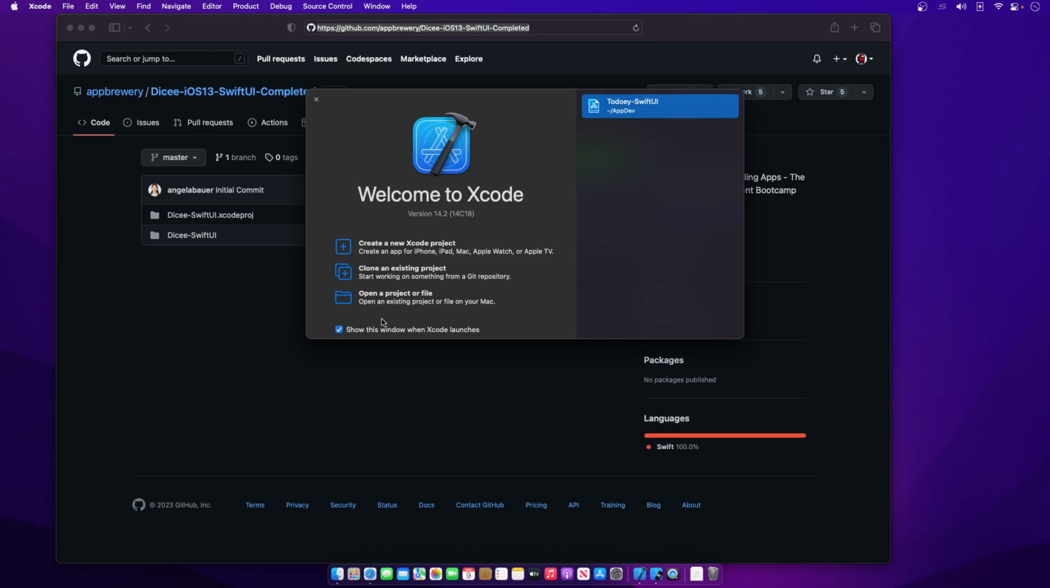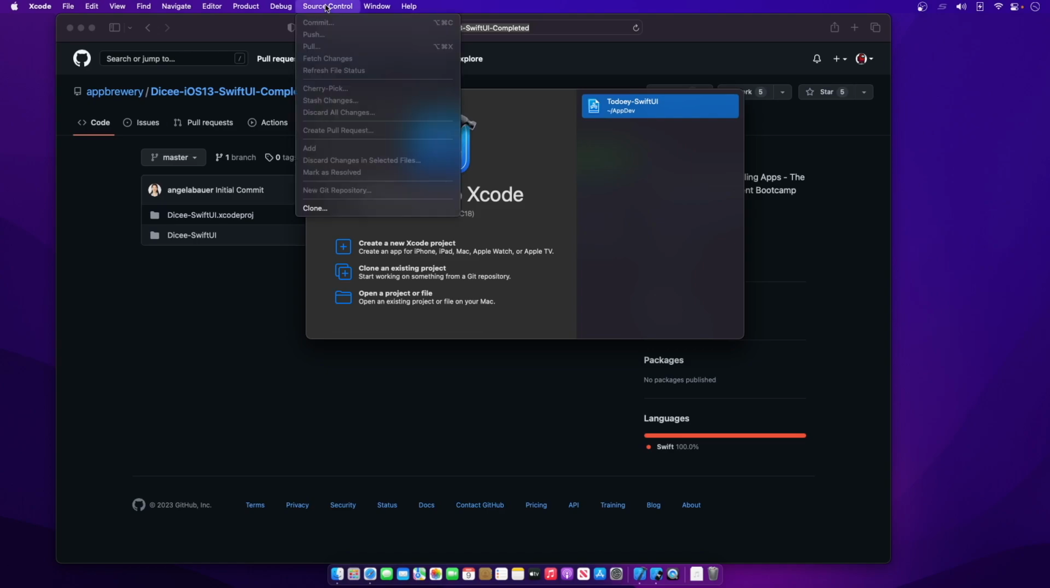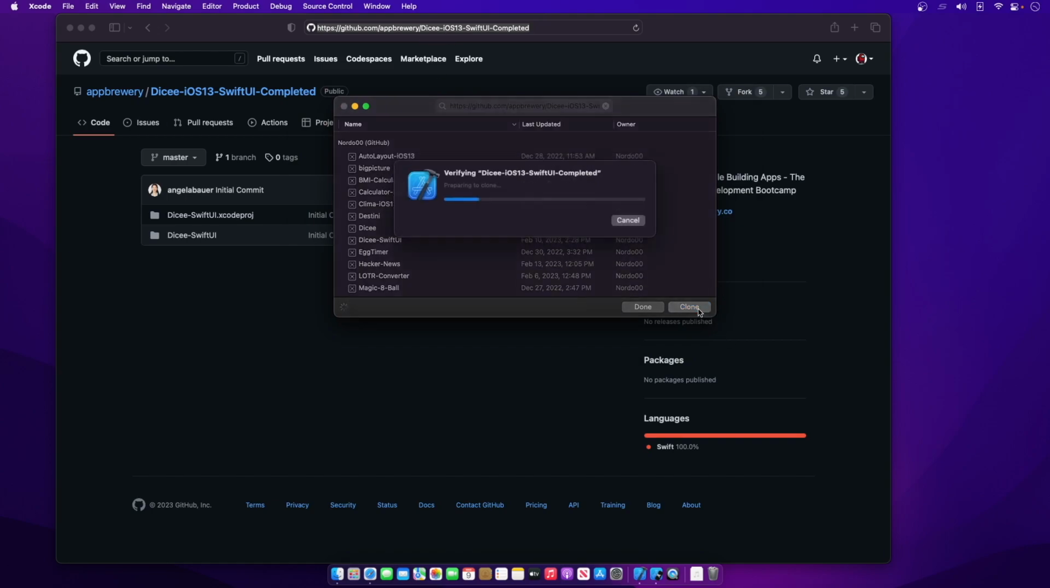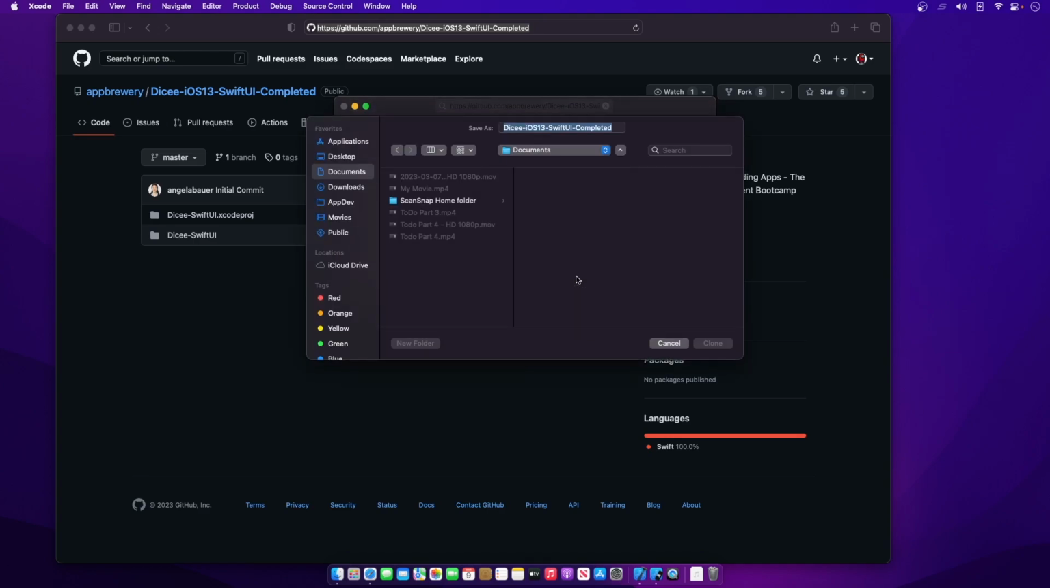And if you don't have this screen because you've unchecked this box, it's under source control as well, and you can clone the repository. All right, so we're going to clone an existing project. Go ahead and paste this in here, the URL, and I'll put this URL in the description below. Click on clone, wait for it to clone, and then put it in whatever directory you want. I like to put everything in my app dev directory.